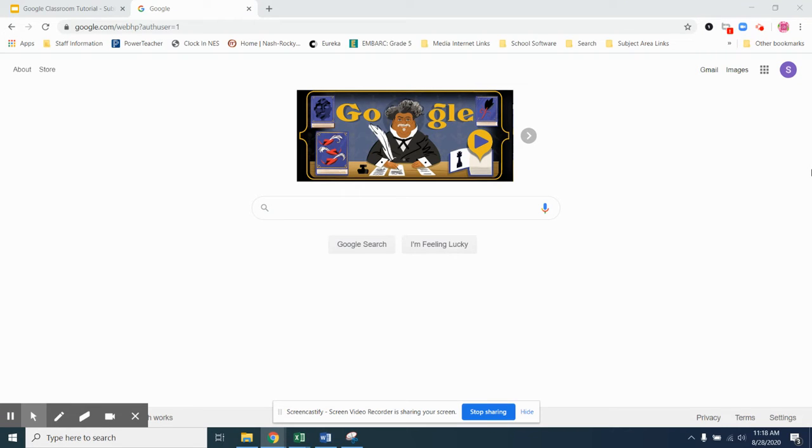The first thing that we're going to go over is how to log into your Google Classroom. Once you bring up a new Google Chrome browser, you'll see in the upper right-hand corner that there's an icon. If this is your school icon, that means that you're already logged in. If you're not already logged in, then you need to go to gmail.com and log in using your Nash County Public Schools email and password.